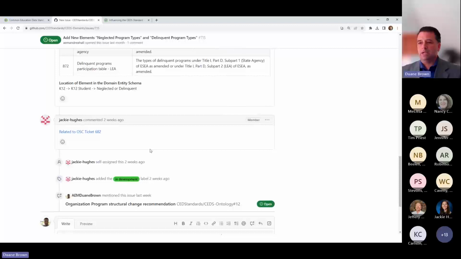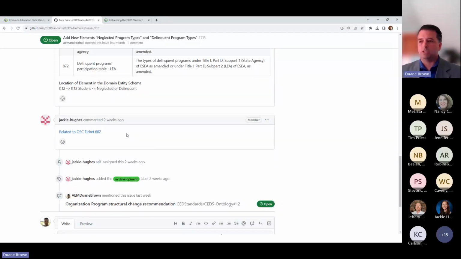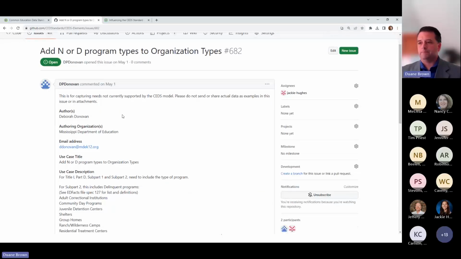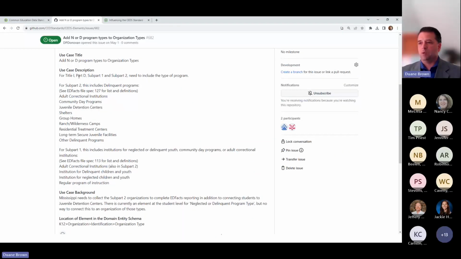We can also see that it's related to another ticket, 682. So going through the tickets, we saw, hey, 682 is kind of similar. And over here, we see that Mississippi Department of Education has submitted a ticket as well. And for them, they're looking at Title I, Part D, Subpart 1 and 2. They need to include the types of programs.